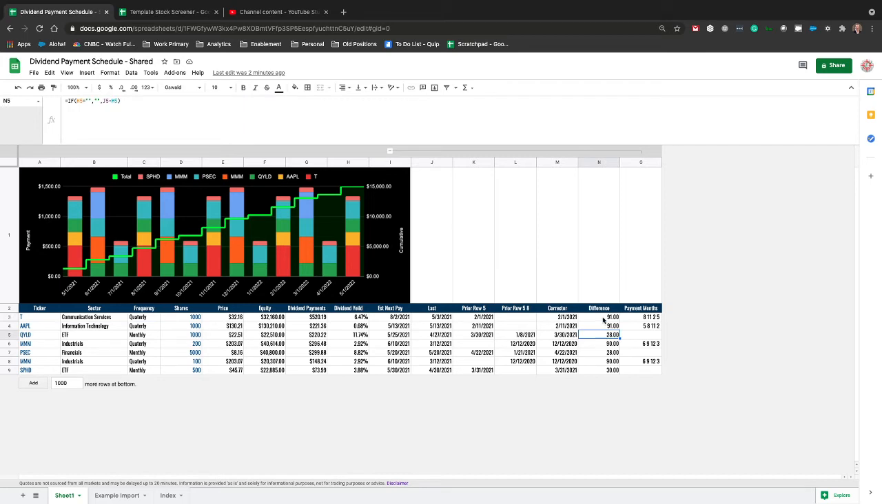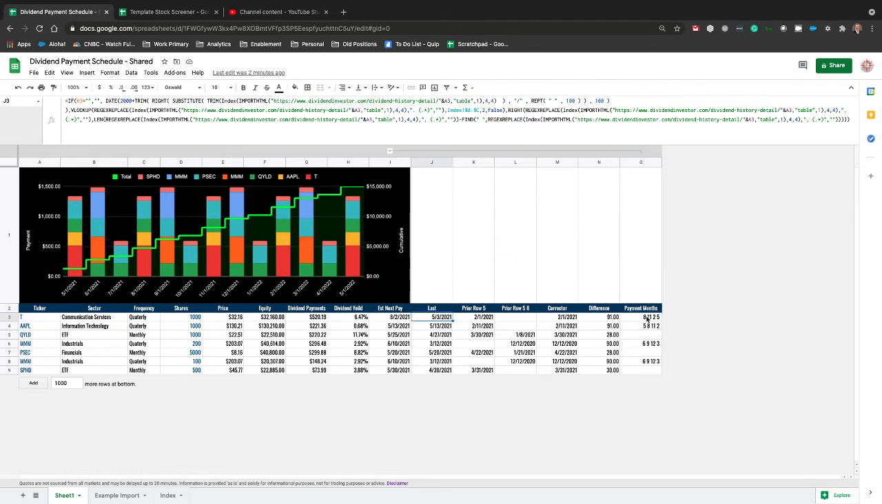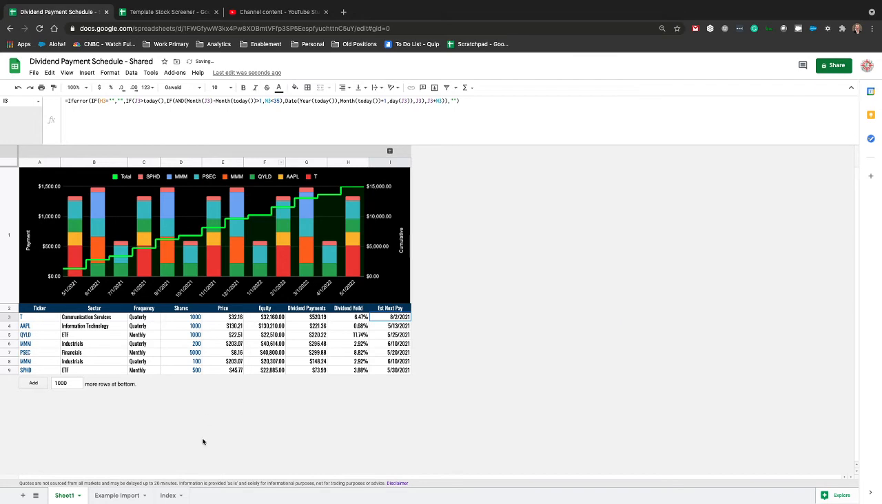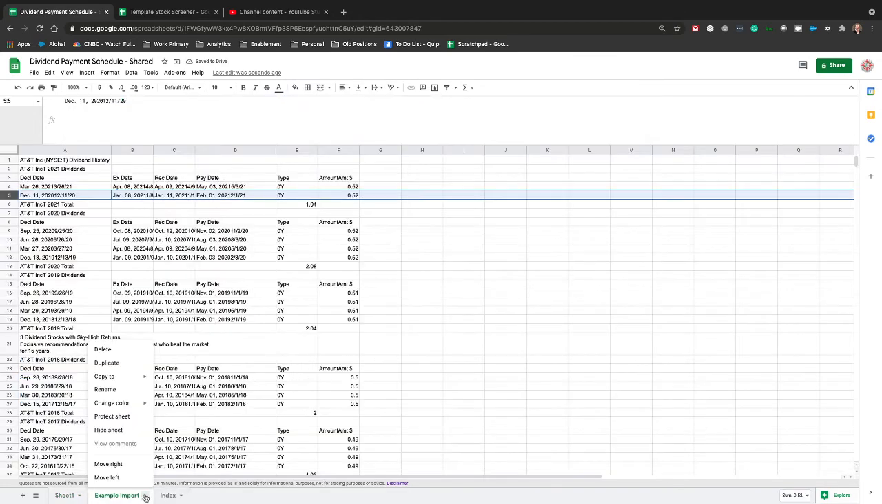And then from there, this is the payment months. So essentially what this is doing is taking this current month, adding 3 to it, and so on and so forth. And this then will go into what's building out this graph. So I'll hide this here to make it all pretty again. And I'll also hide this import example because we're through that.